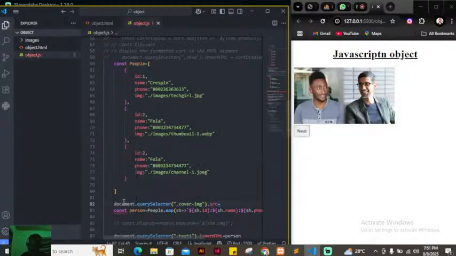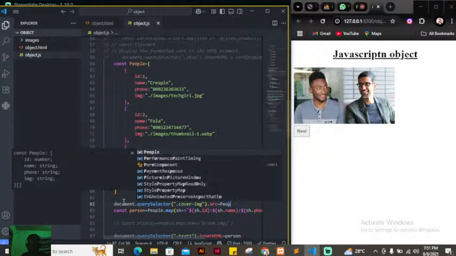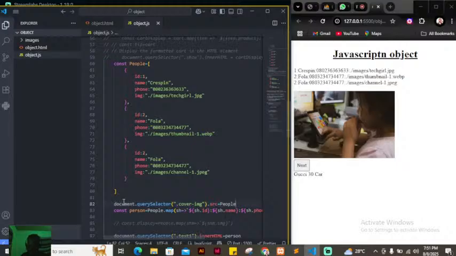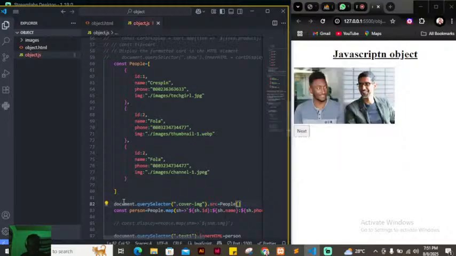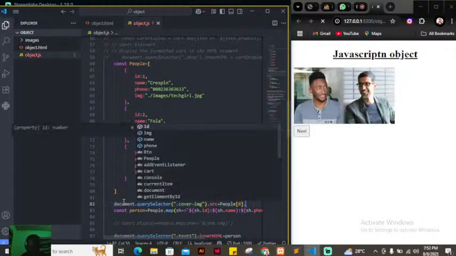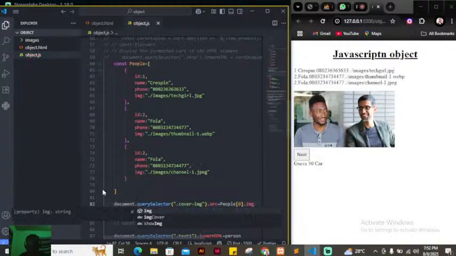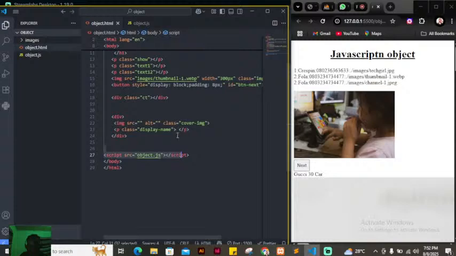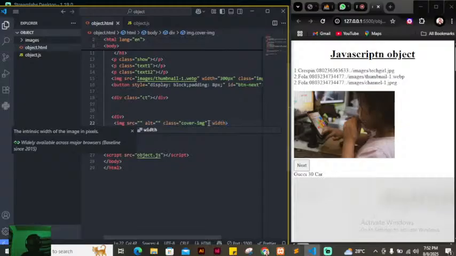If I want to access the first item, going straight to the image, I first of all need to go to my people. The index of the first one is 0, right? Then I go to the key. What's the key? It is img. If I save this code, you see that the image appeared. Let me make it smaller by passing a width property here. Let me give it 300 pixels.